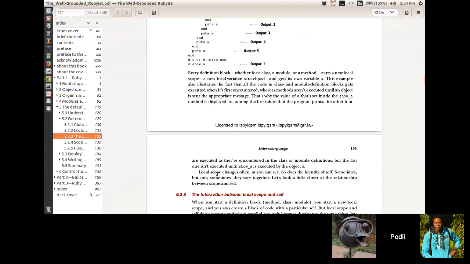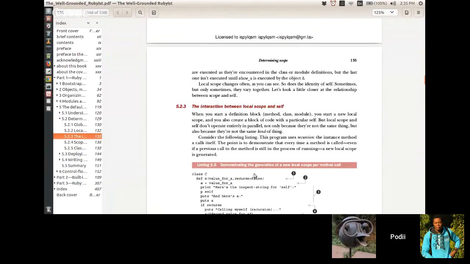So local scope changes often. As you can see, so does the identity of self. Sometimes, but only sometimes, they vary together. Let's look a little closer at the relationship between scope and self.